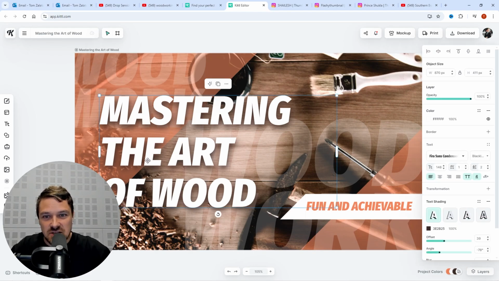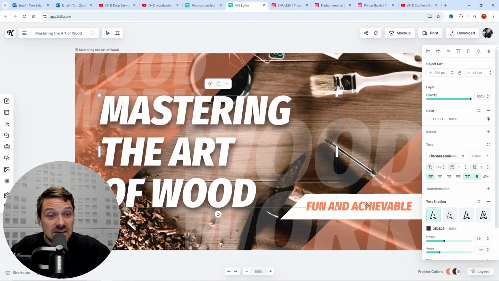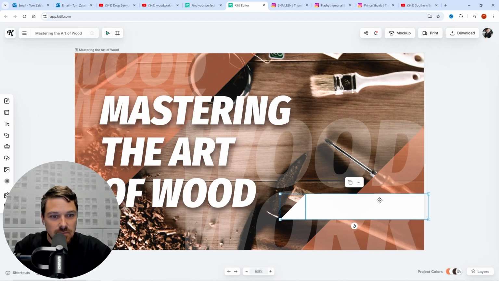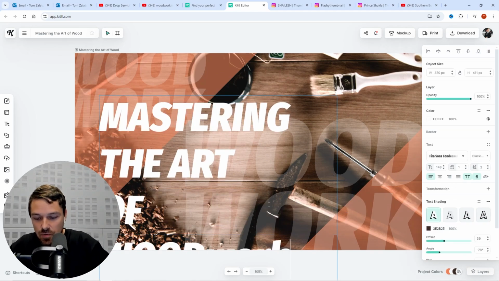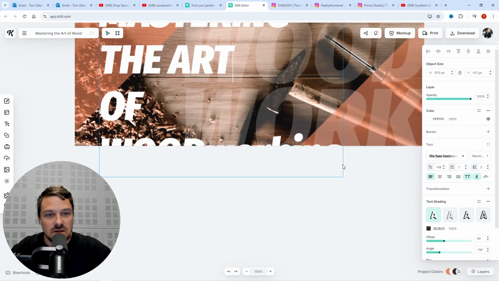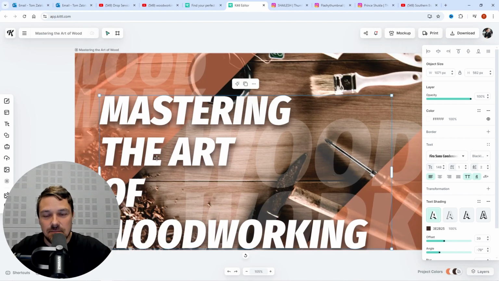So we can change the text, okay? For example, I don't actually like this, "fun and achievable." I really don't like it, okay? So what we're gonna do is change this text, and since we removed the other stuff, now we can just expand it like that.